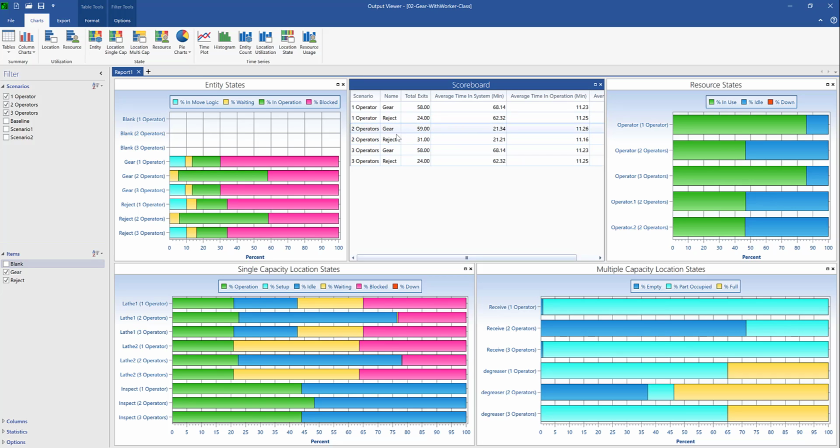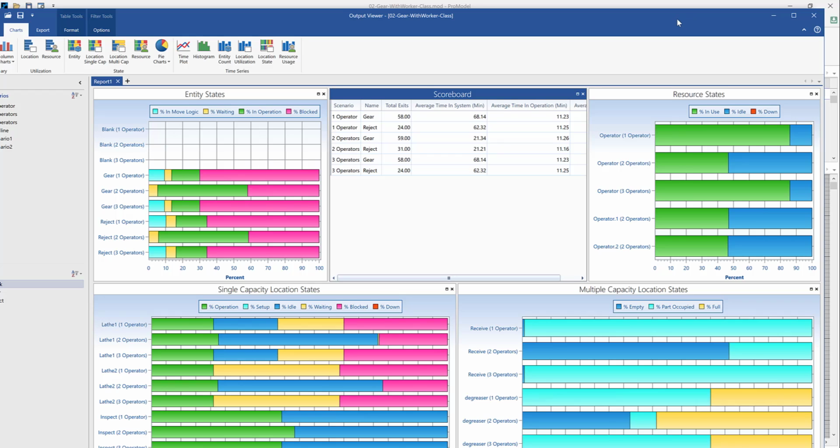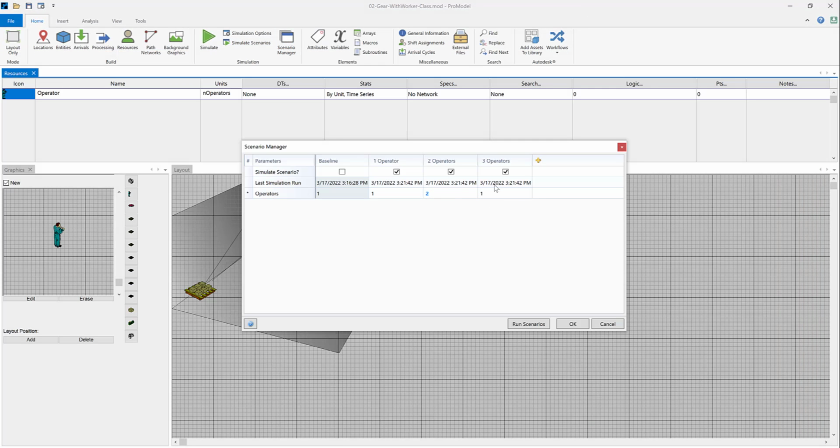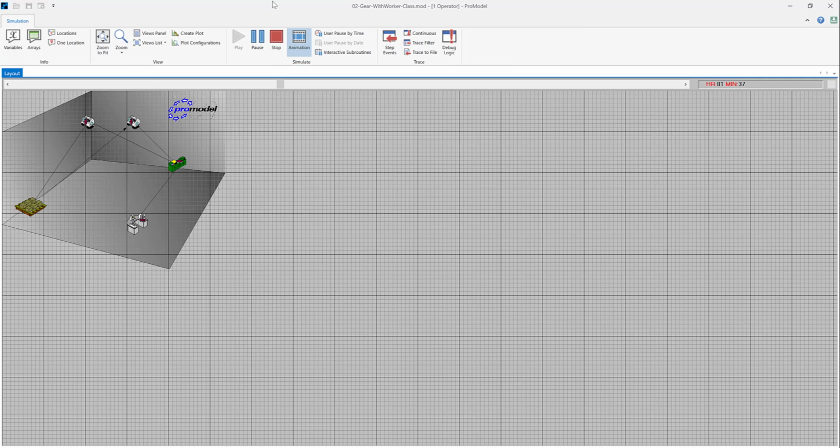And we see a significant reduction when we have 2 operators. And there is something wrong here with 3 operators. This shouldn't be. It's the same as 1 operator. Let's take a look at what's going on. So go to scenario manager. Yes, I did not change this to 3. So I should have changed it to 3. Now we'll run it again.